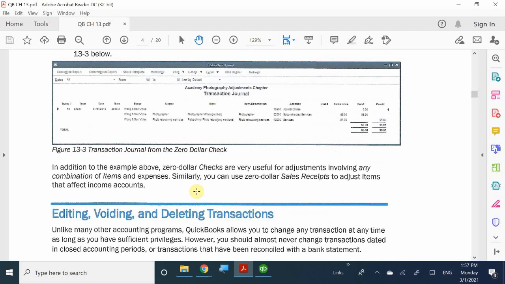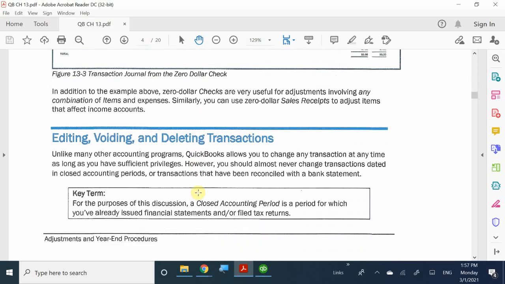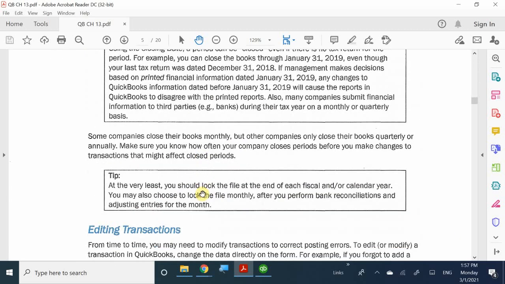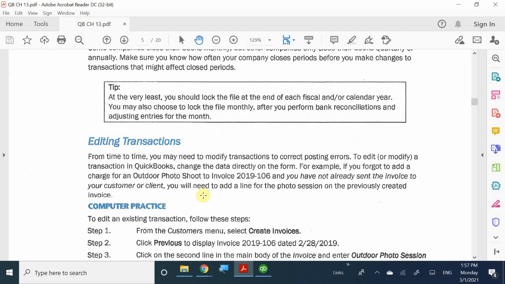So let's see what the next section is. The next section is editing, voiding, and deleting. With QuickBooks, it makes it so easy to edit any information. Now, there are some consequences and some things that you may have to ask permission for when editing a specific transaction.